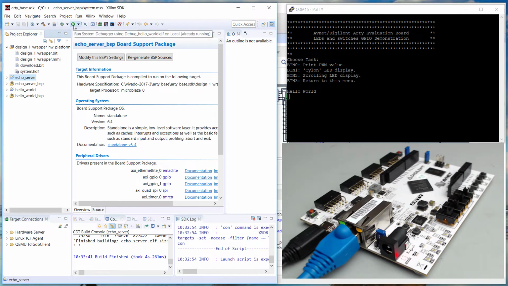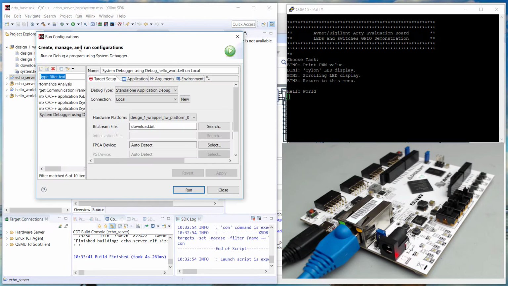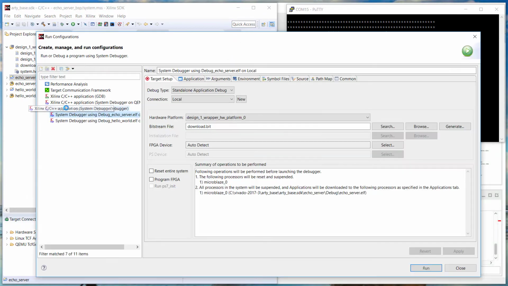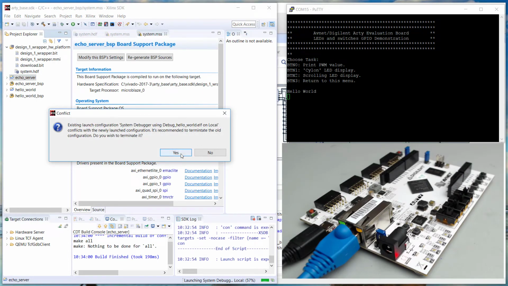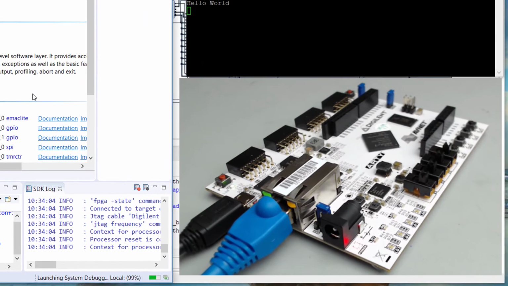I click on Echo Server and I press the play button. This time, I'm going to go through run configurations and do it that way, and double click on system debugger and then click run. I have to terminate the Hello World application.